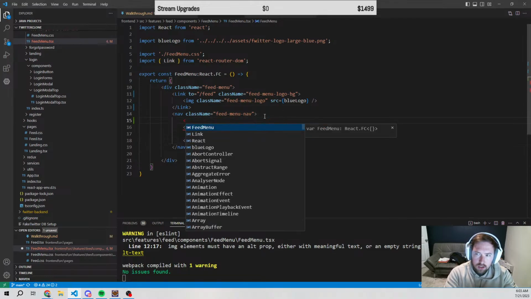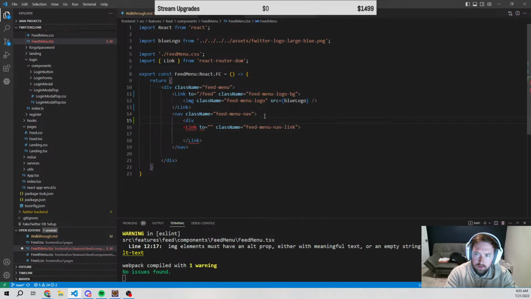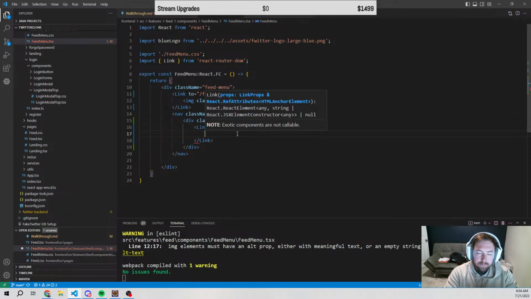We'll call this a feed. Div className equal to feed-menu-tab-item. And we'll wrap all of our links in these. And then this is what we'll do like this. And then in here, I can use a p tag.